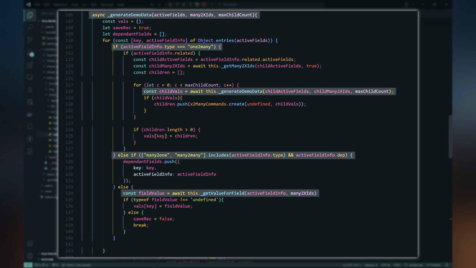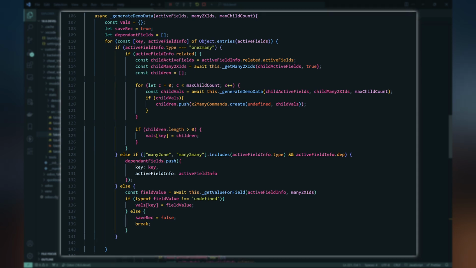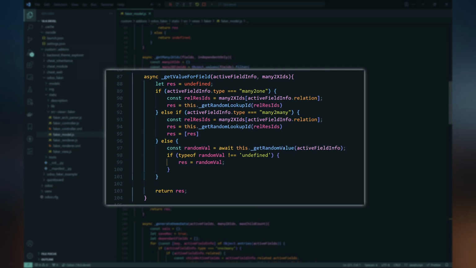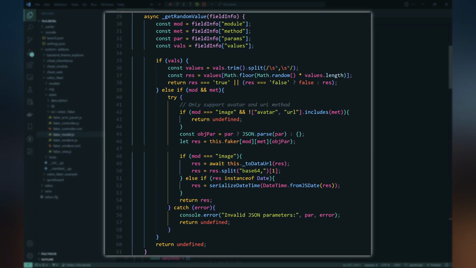Other than these two types of fields, a random value will be generated using the getValueForField function, which then calls getRandomLookupID for many-to-one and many-to-many fields, or calls the getRandomValue function for other types of fields. The getRandomValue function assigns either a randomly selected value from the values specified in the FakerView definition or a random value from Faker.JS to the field.